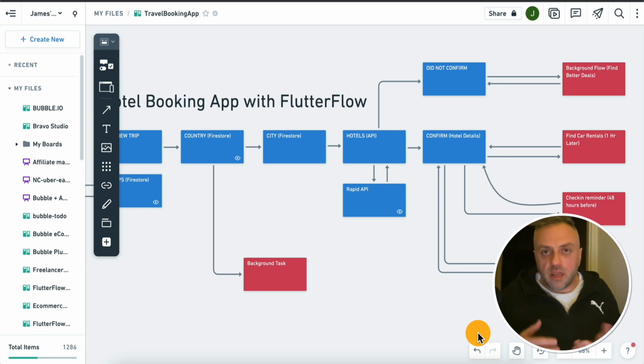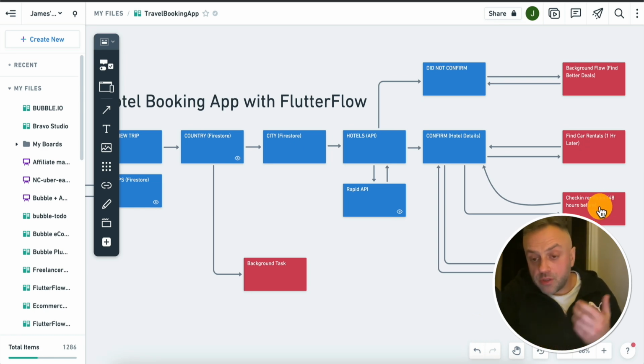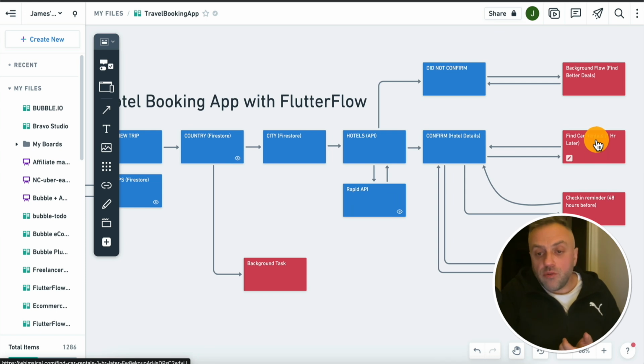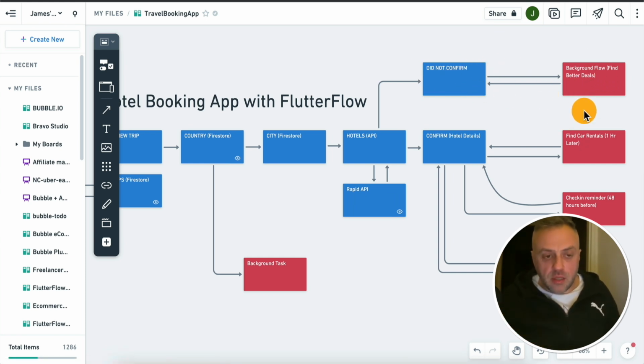You can have a scheduled task, which is perfect for this scenario. You can have another scheduled task that maybe runs an hour after the user completed their booking. You can do a when the user does not confirm. So you can go out and run a task and send them an email, say, hey, you did not confirm. Here are some other deals you might be interested in. That can also run an hour after the user has finished, they did not confirm. And so you can run all kinds of background tasks depending on your unique environment.